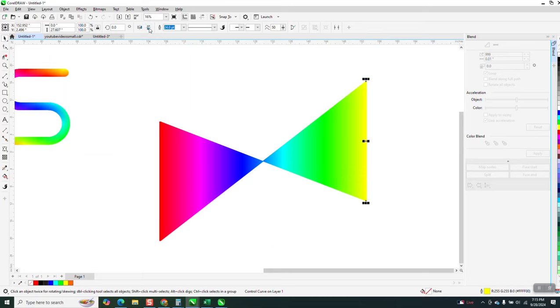Let's try what happens when we look at that. When you mirror it the other way, you get a total different look.